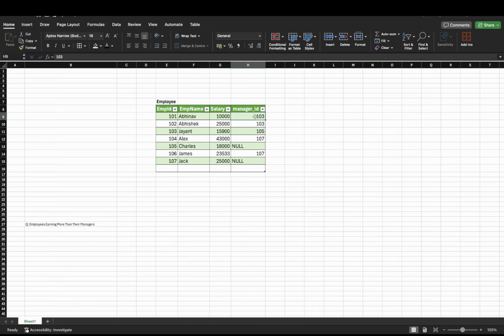So if we look for 103 as an employee ID here, Jayant is the manager for Avinav. Same for Abhishek. For Abhishek as well, 103 is the manager ID. So for Alex, we can see the manager ID is 107, right? And 107 is nothing but Jack, so Jack is the manager for Alex. Whenever we see this kind of situation, where one column is referencing another column in the same table, that is called a self join.